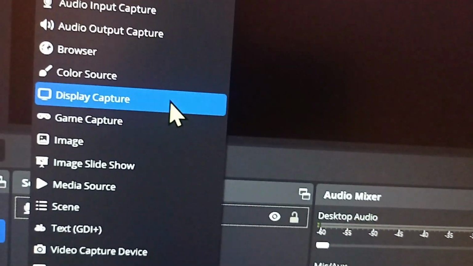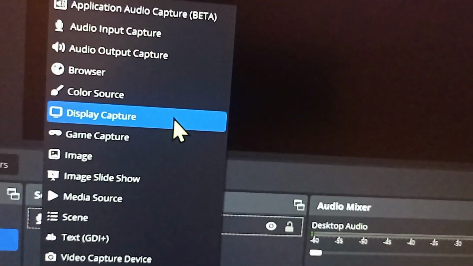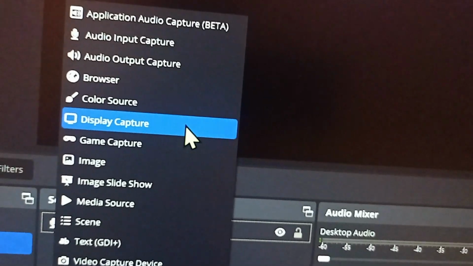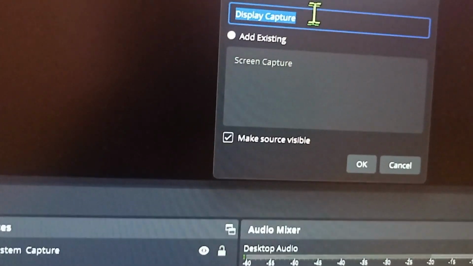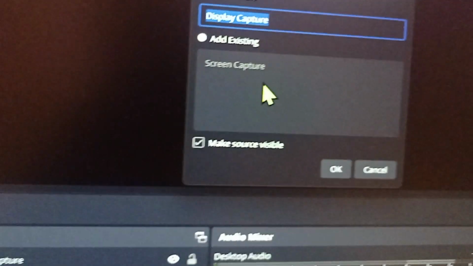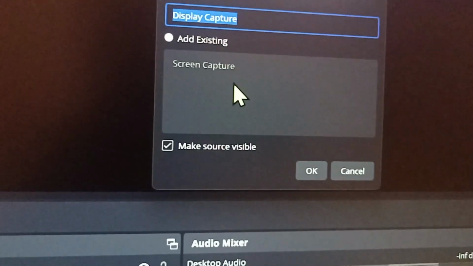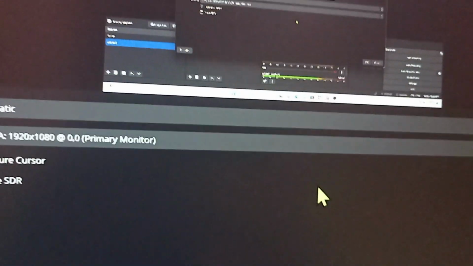So if you want to capture your screen, you click on display capture. It will help you to capture your screen. Take a look at it, click on it. If you click on it, it asks you to write the name. So let's leave the name like that. So look at what is written here. It says screen capture. It helps to record the screen. That is, if you are doing screen recording, you use that. Then click OK.